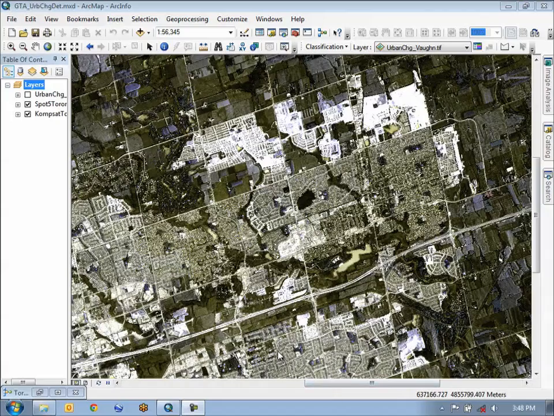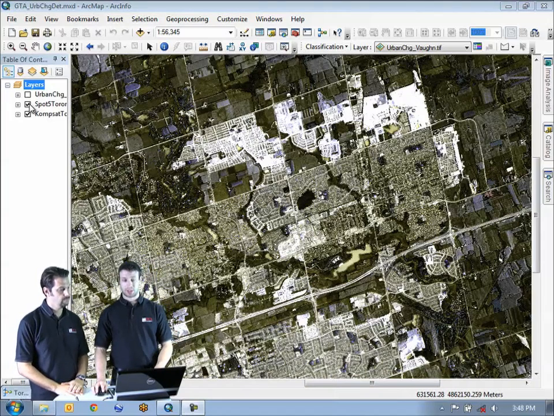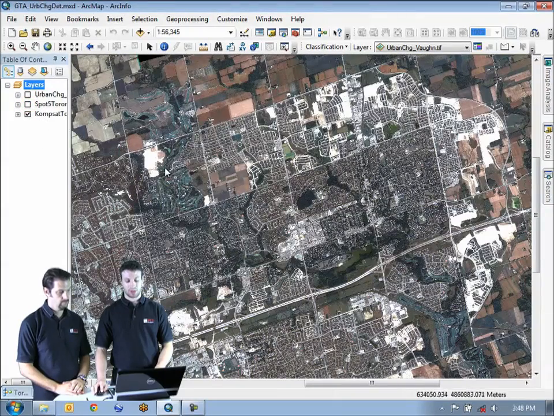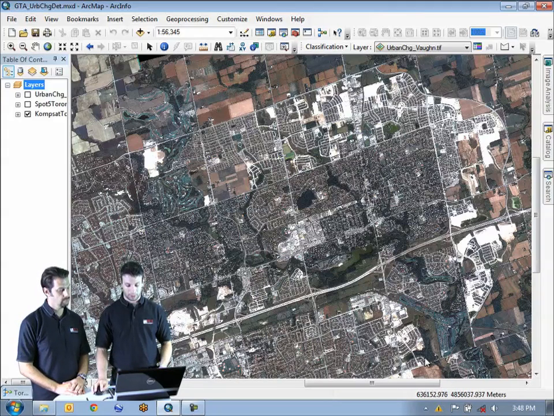Yeah, so one of the things that we're going to be doing in this demo is to show you that we're working with data from two different types of sensors. So we have the Spot 5 data, which is from 2002, which we're looking at right now on screen. And then we have the ComSat data, which is from 2007, which is now appearing on the screen as well. One of the most important aspects of this is to make sure that the two images properly line up with one another.